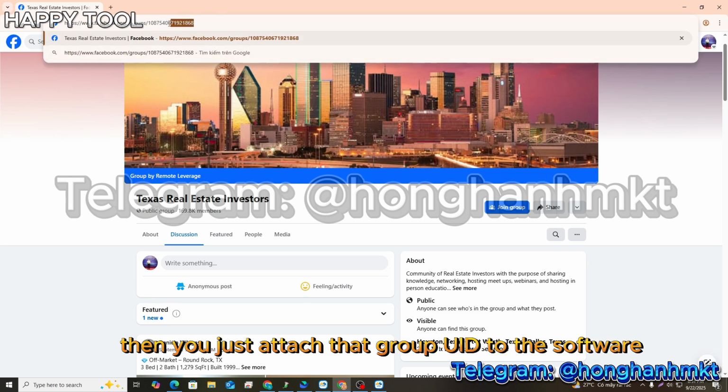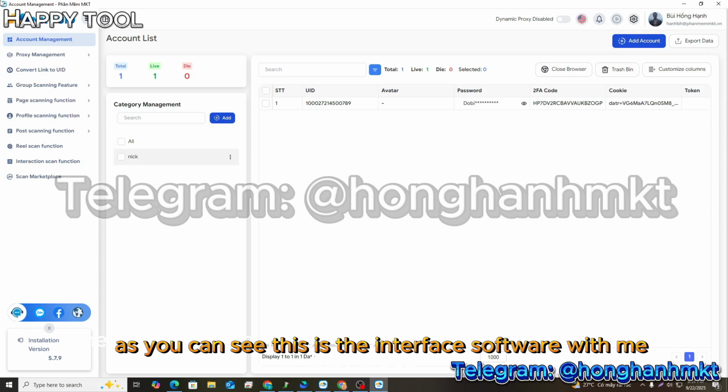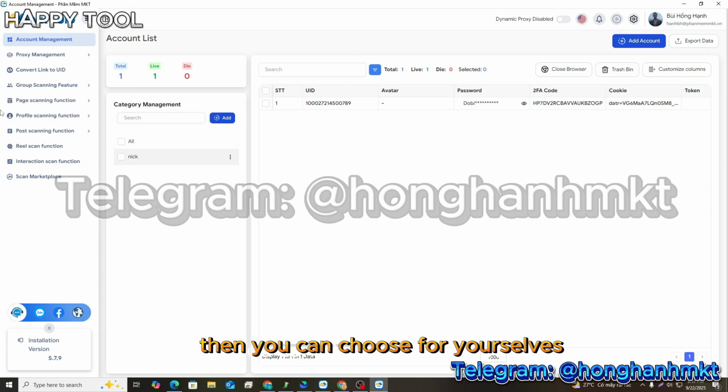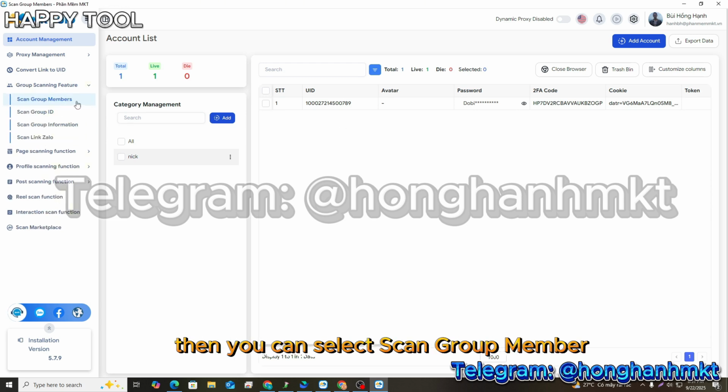Then you just attach that group UID to the software. Then my software helps you scan out all the members of that group. As you can see, this is the interface of my software. Then you can choose for yourselves: go to the group scanning feature, then you can select scan group member.